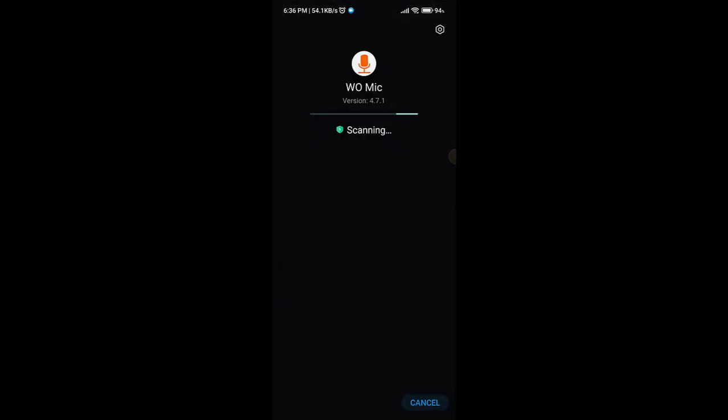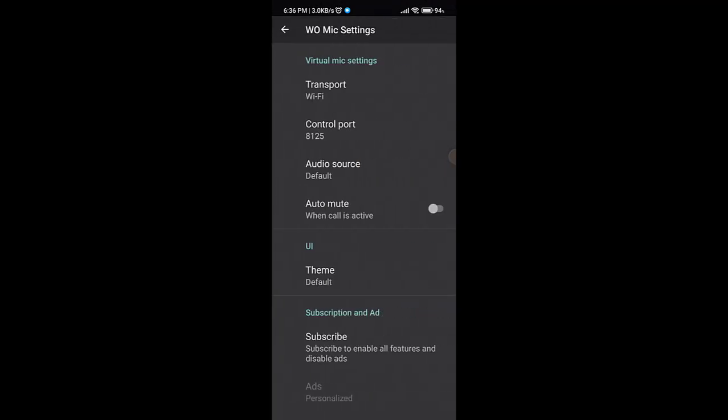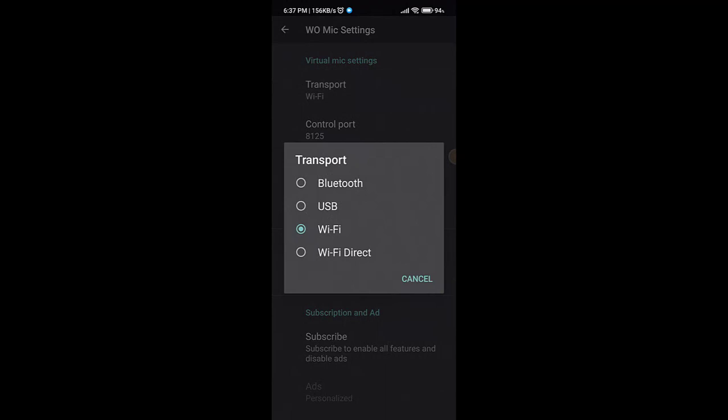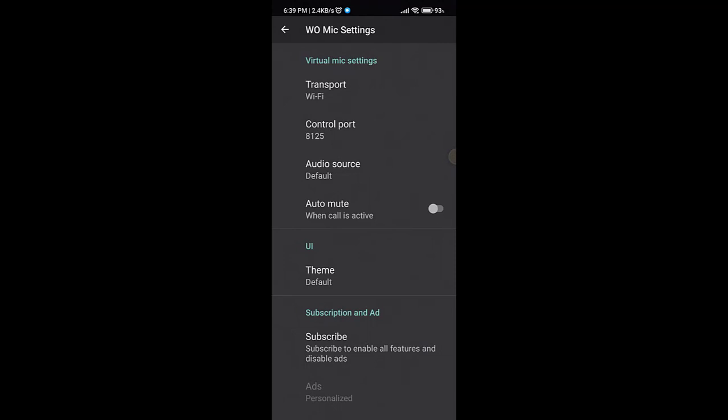So it has been installed. Now you have to open this app and here you will see its user interface. So it has many options, like you can connect your phone to computer using Bluetooth, USB, Wi-Fi or Wi-Fi direct, but USB cable is the recommended choice because of its low latency. So it's up to you how you connect your mobile phone with your PC depending upon your available option.